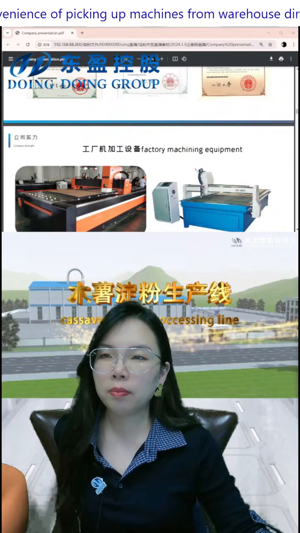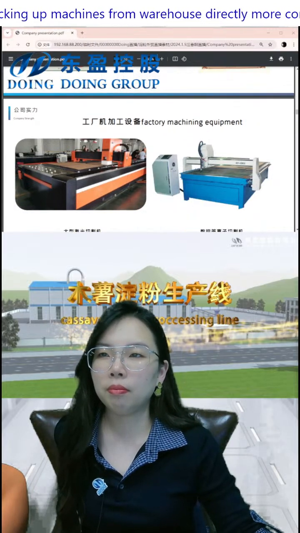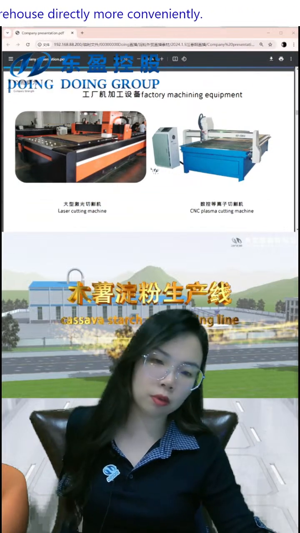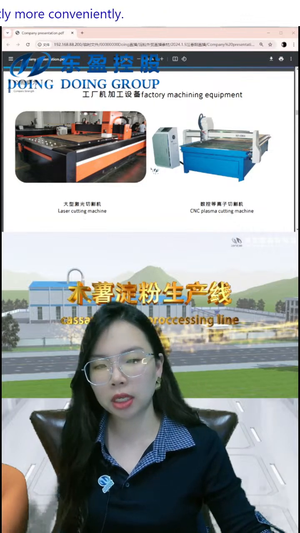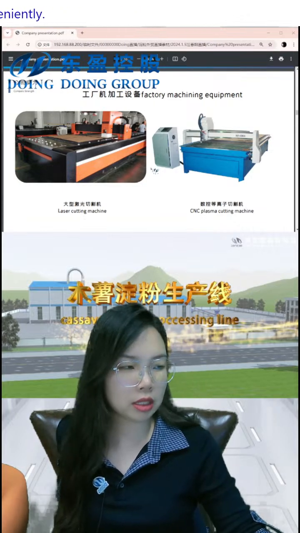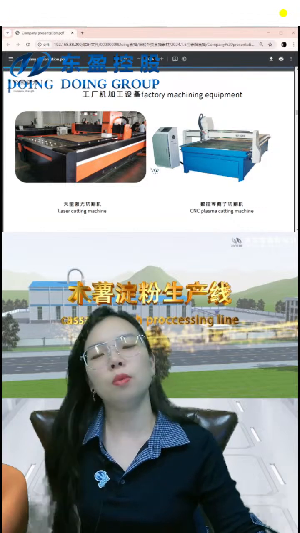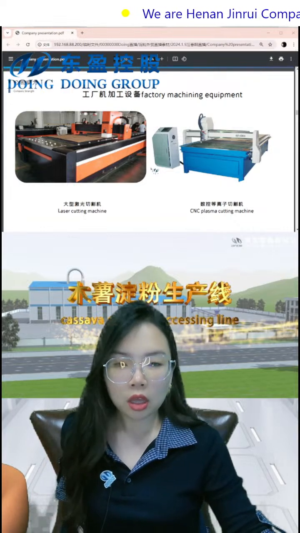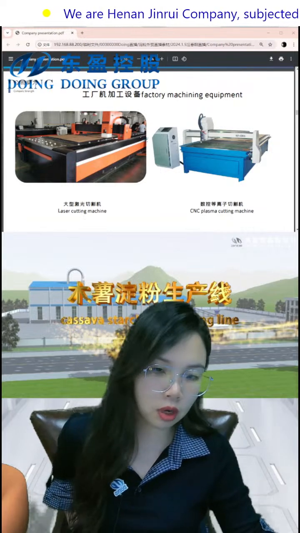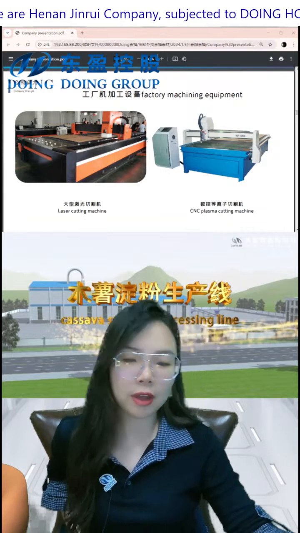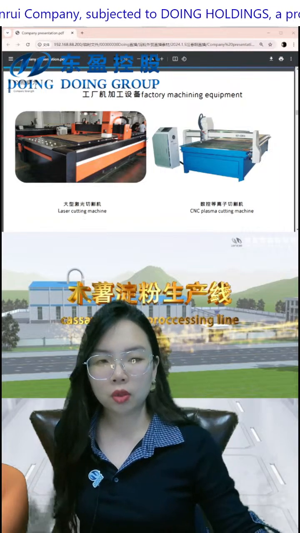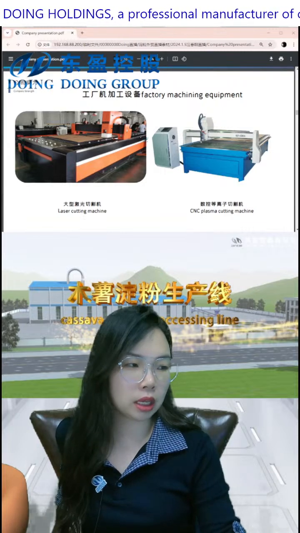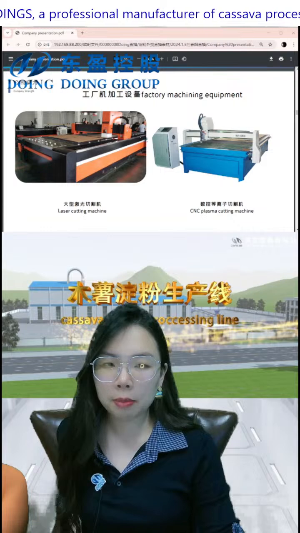Okay, and then for the factory machining equipment, we have different capacities, and our biggest capacity is 40 tons input per hour. So we need very big machines. For very big machines, the workers cannot do it. If your factory is small, you don't have these machines, so you can't have the ability to make big capacity machines.